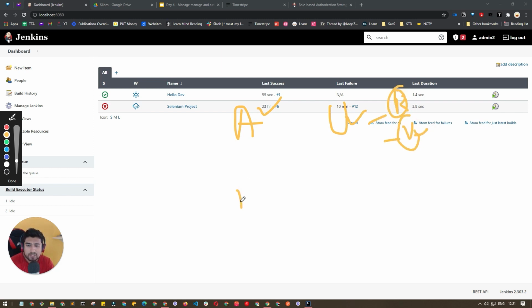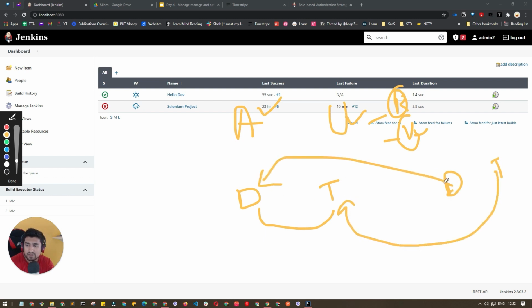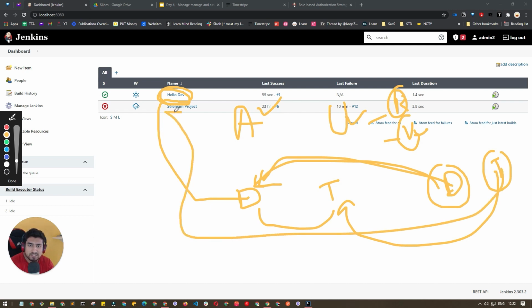Okay. Now I have created two roles, which are developer and tester, right? And I have two users also with the names developer and tester. So developer is assigned to the developer role. Tester is assigned to the tester role. So whenever you log in as a developer, you will see developer-related jobs only, which are jobs with the hello dev name. If you come in as the tester, you will only see jobs which have Selenium in them.